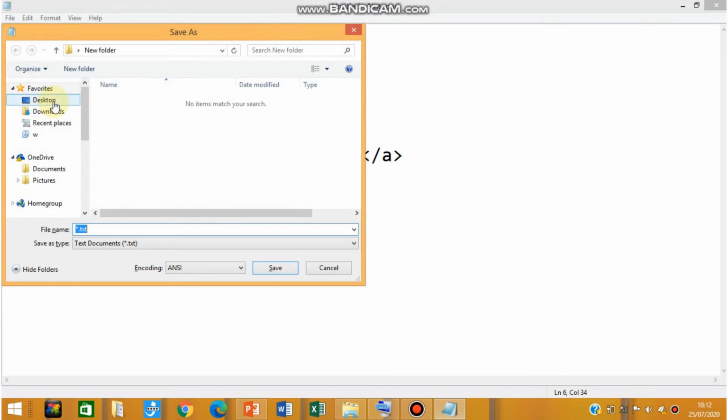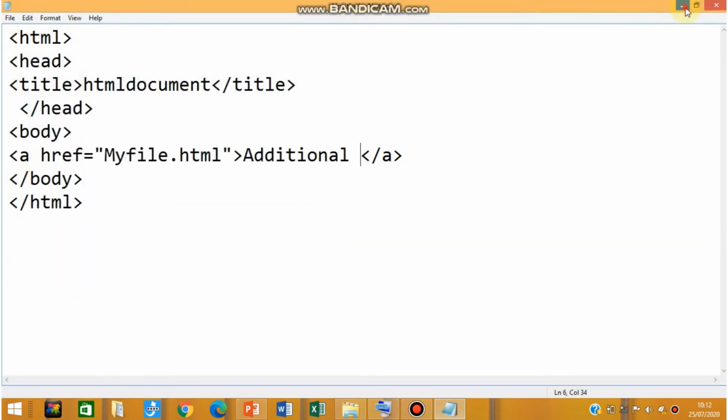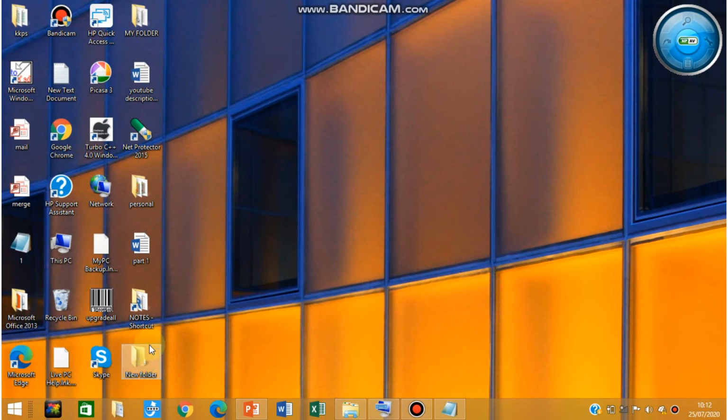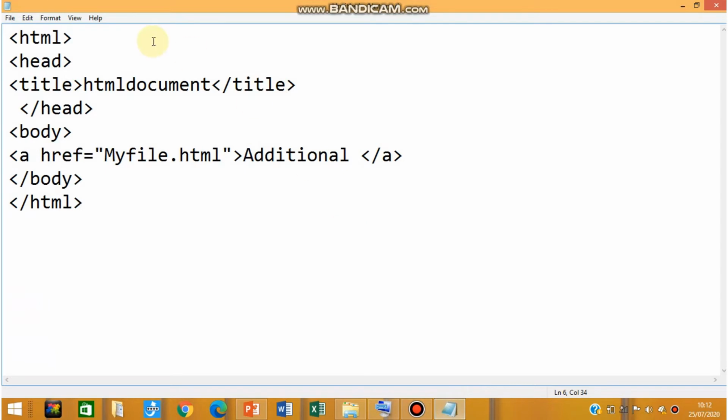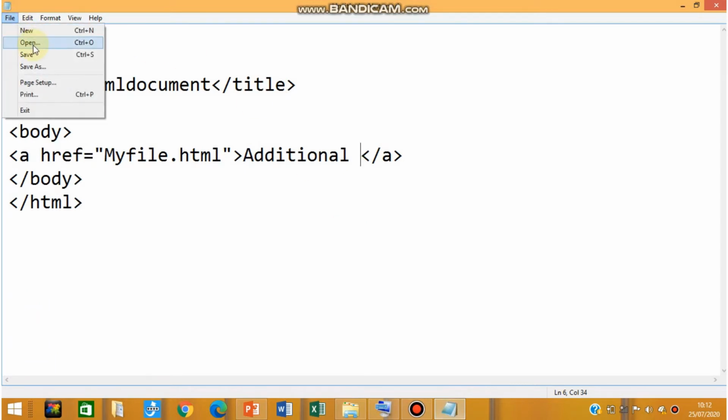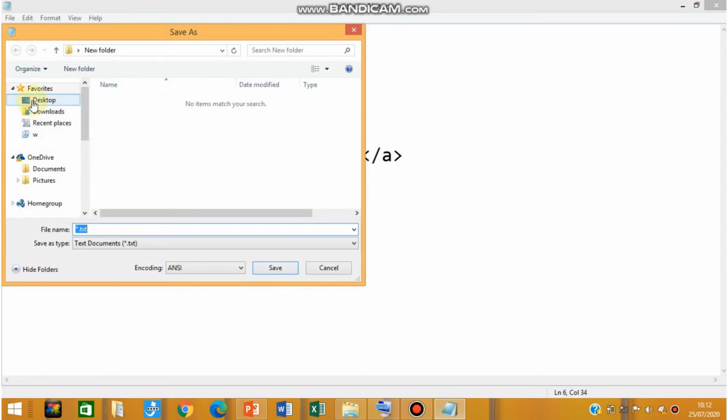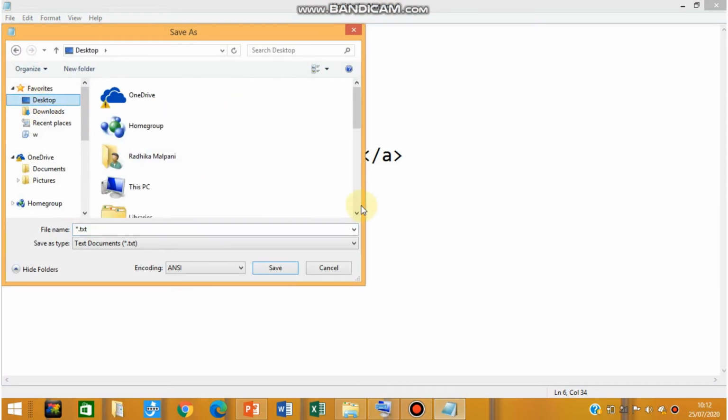Okay, after writing this, just save this notepad file. You have to save it in the new folder. If you do not have any new folder, just create a new folder on the desktop and save that notepad file in that new folder. I have already created the new folder.